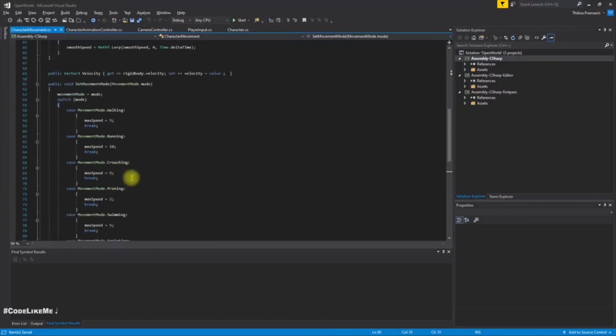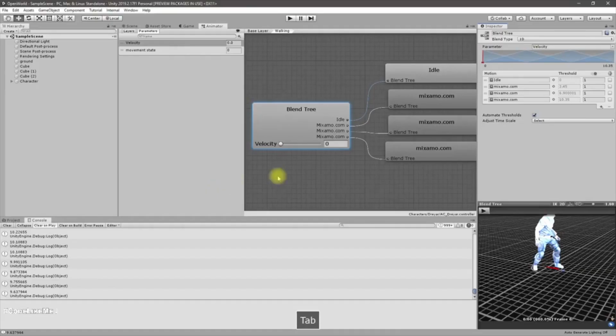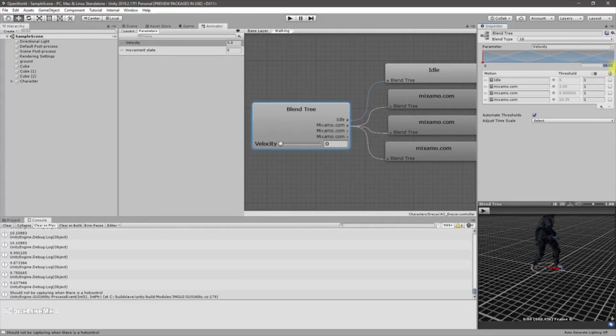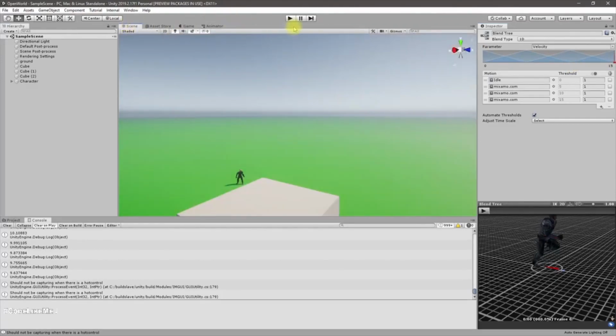Wait, what are the speeds again? Walking is 5, running is 10, crouching is 5. Yeah, sprinting is 14. Why is it 14? Let's set it to 15, so that I can put 15 here. Cool. Now when I'm walking it's here, when I'm running it's 10. Alright, that's better.